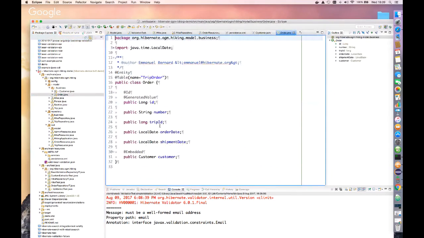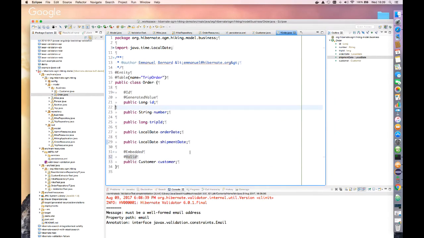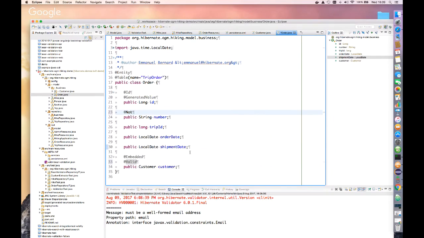What I now can do is validate entire object graphs, and I have here this order object, which, let's say, represents the order of one hike in our application. And now whenever an order object gets validated, I also would like to validate the customer which is associated to the order. And for that, I just need to put this @Valid annotation here. And I also will just put another constraint on the order itself. Let's say the number should not be null.